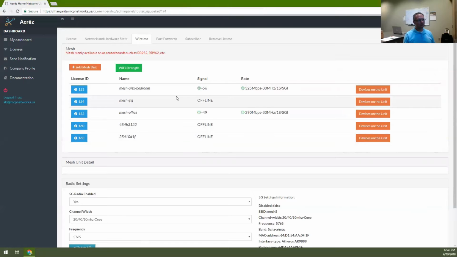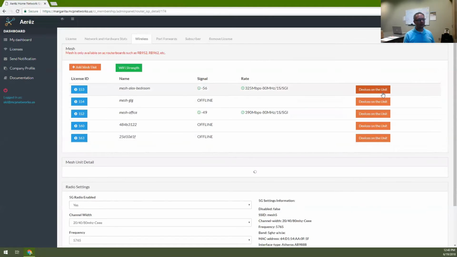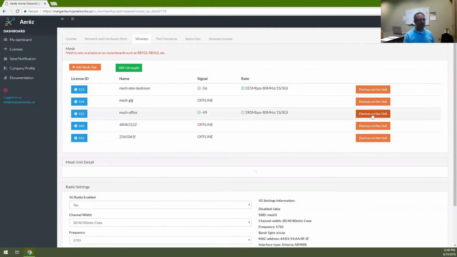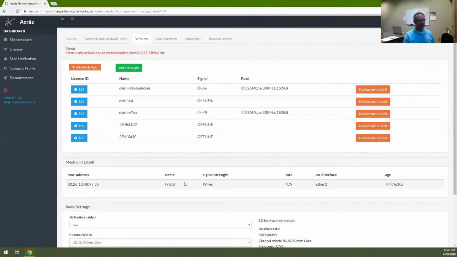Once you've looked at the mesh unit here, you can click the orange devices on the unit button, and that will display all of the devices that are currently connected to that mesh unit. So you can see that one doesn't have any, and if we check mesh office, there should be at least one device on that one. There we go. We've got a PC named Frigid that is wired on port Ether 2 of that mesh unit to a computer.